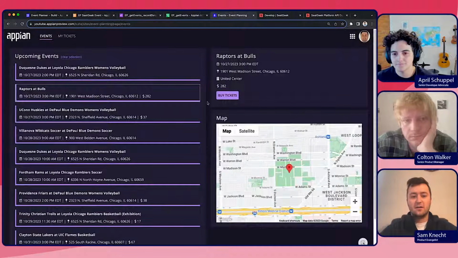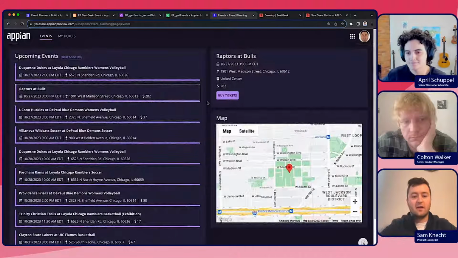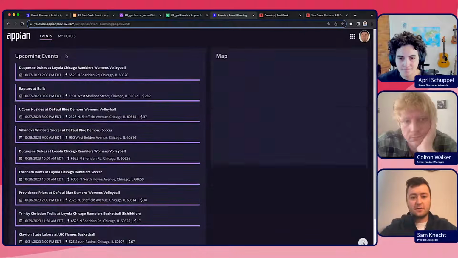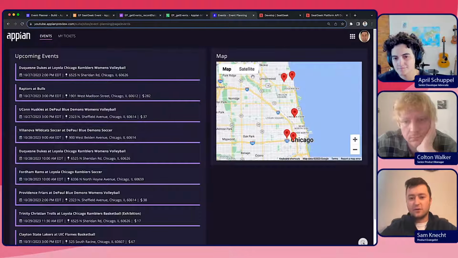And so you can see here, we're going to navigate back to our site object. Here's some of the events that we were looking at. We have our events in Chicago. I'm actually going to clear this, so we can see we have all these events around Chicago.